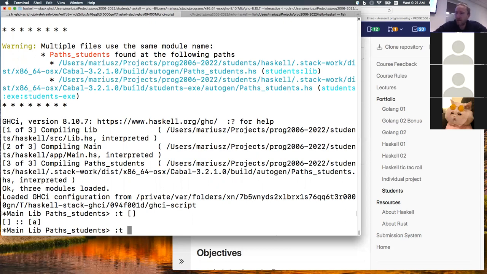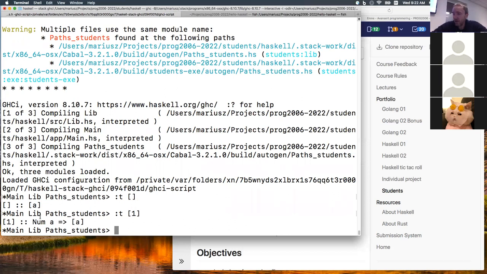So if I ask, what is the type of this list? That's also interesting, because it says it's a list of stuff of type A, but there is a constraint that A needs to be some form of a number, right?